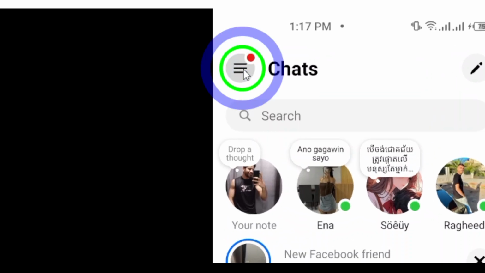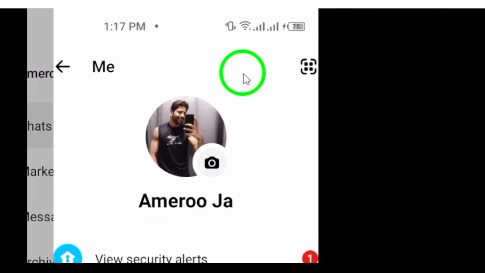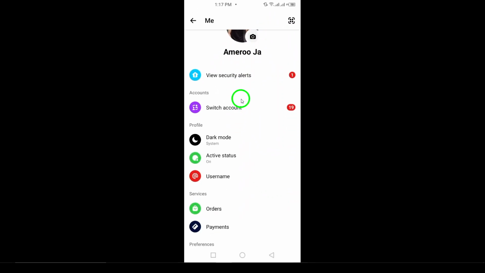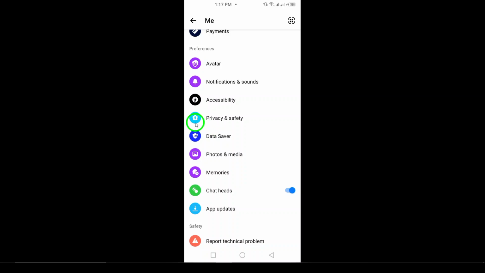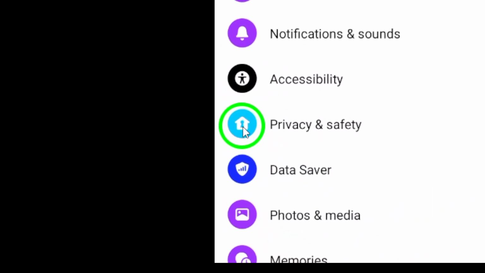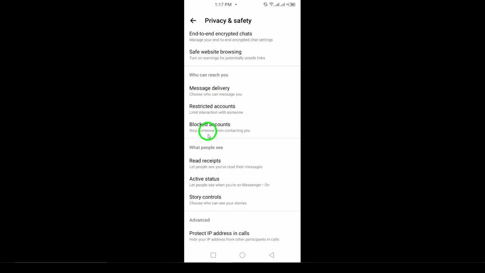The next step is to access the app's settings. To do this, simply tap on the gear icon, which you'll find a bit further down the menu. A new screen will open up, showing you various settings you can customize. Now, you need to find the privacy and safety option. Tap on that to dive deeper into your privacy settings.